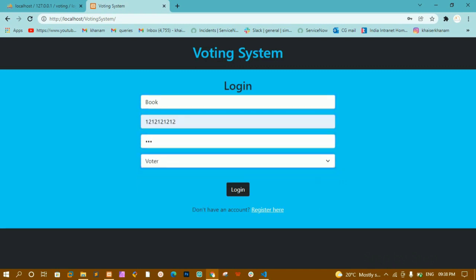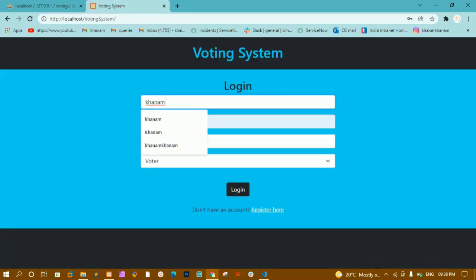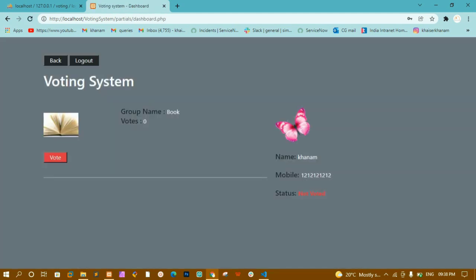I'll just click on voter. Okay, this is Khanam. Let me copy Khanam and paste it here and log in. Once I log in using Khanam, you can see I'm getting this group, because only one group I have added inside the database, so that group is displayed. Now you can see the status of Khanam is not voted, and here I'm having this button to vote. Now I'm just going to vote for this one.